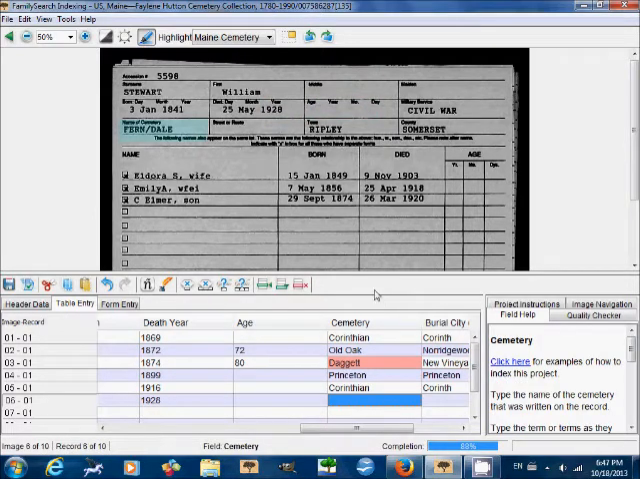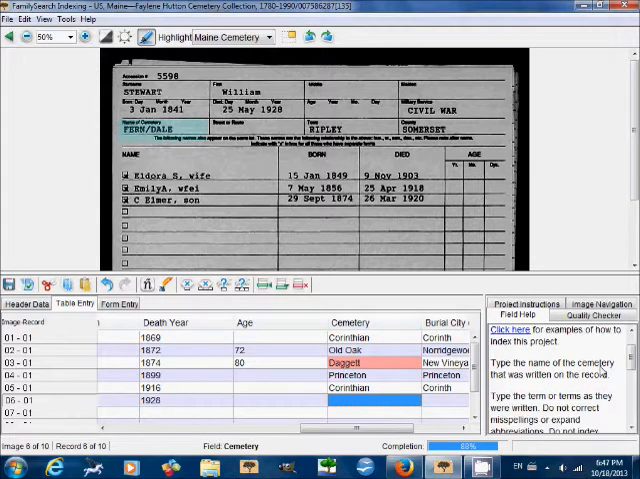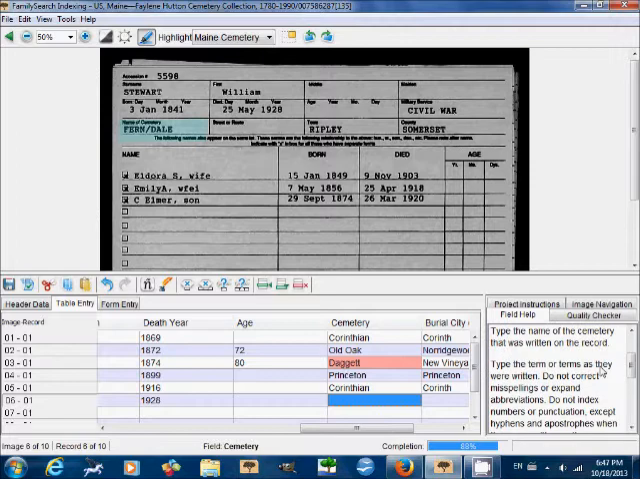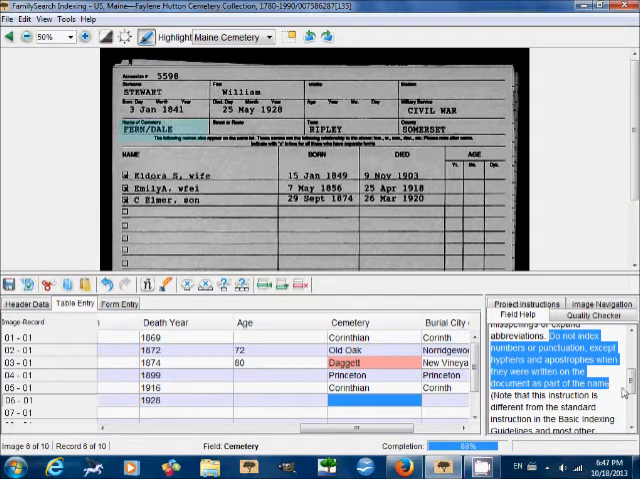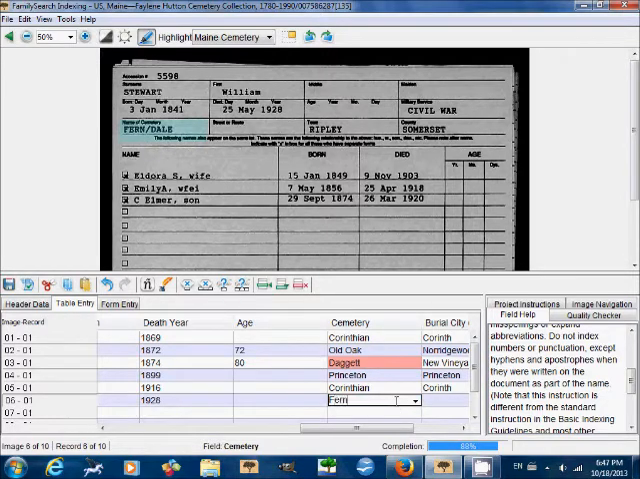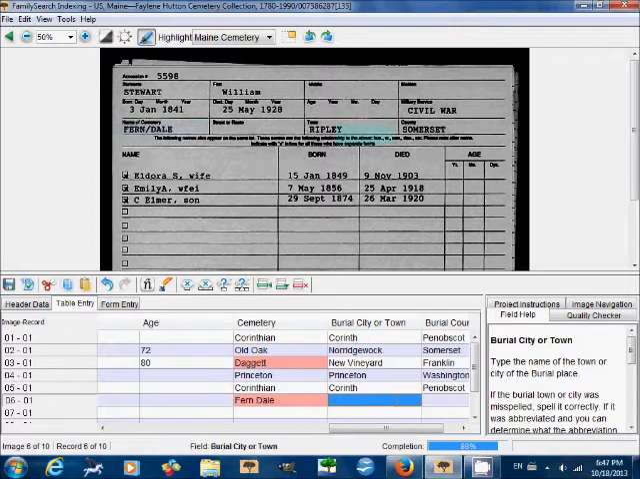Okay, here we have something unusual. What should we do with this slash between Fern and Dale? If we go over and read what it says: do not index numbers or punctuation except hyphens and apostrophes when they were written on the document as part of the name. Okay, so this punctuation, the slash, is not a hyphen or an apostrophe, so we are going to leave it out and just write Fern Dale like that. And again, the system doesn't recognize that. That doesn't mean it's wrong. It just means it's not in the list, and we just need to double check that it's correct.